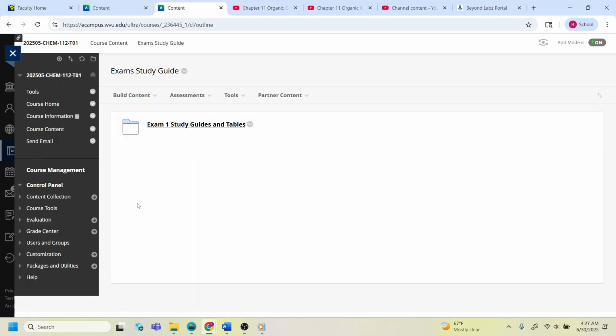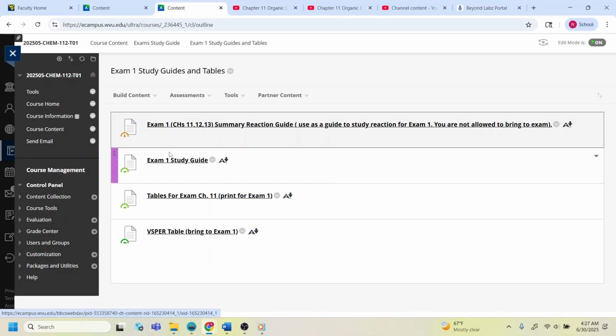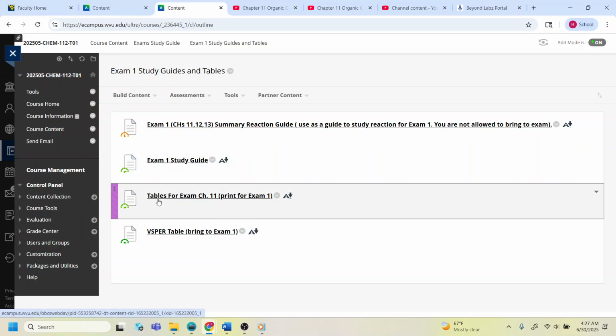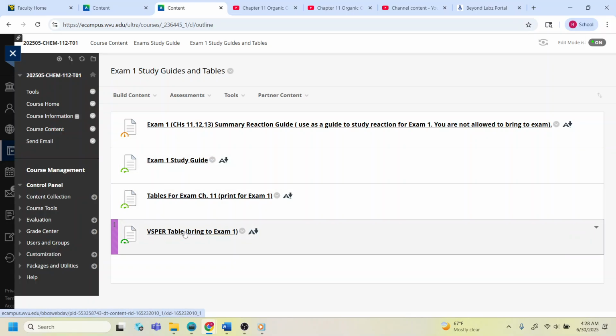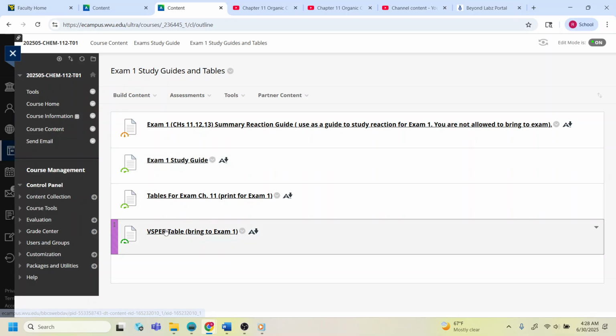Now for the final exam, you're going to use the same handouts that you use for exams 1, 2, and 3. You can print those again and bring them to the exam. So for exam 1 study guide, what you can bring to the exam is the VASPER table, and pretty much these two you're gonna bring them.